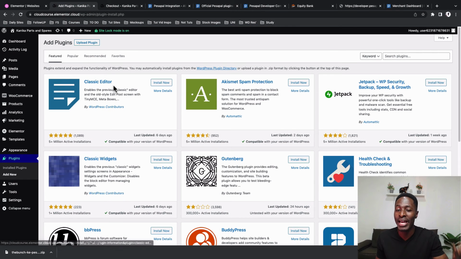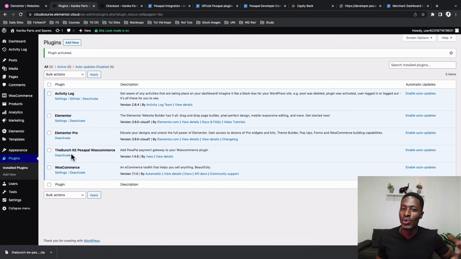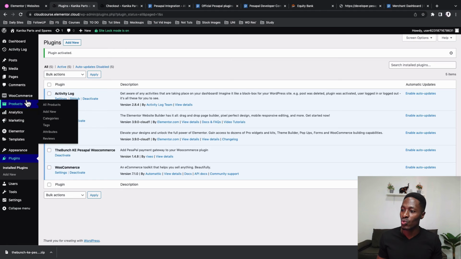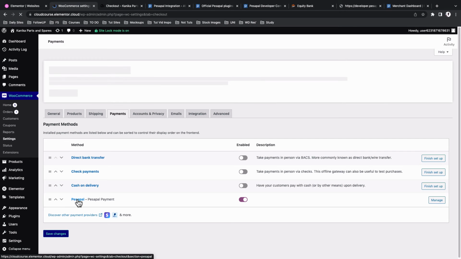I already have that plugin installed on my website, but in case you want to check it out over here from WooCommerce, you can simply search for PesaPal, and it will be this plugin over here, the Bunch KE PesaPal Gateway for WooCommerce. It currently has over 2,000 active installs. Simply install and activate. So how do we configure PesaPal to work on our website? I am going to go straight now to WooCommerce, settings, payments, and now I have the new option called PesaPal or PesaPal payment.